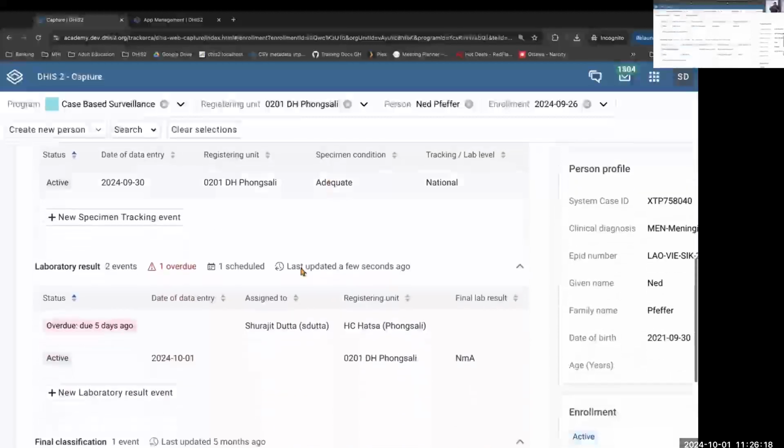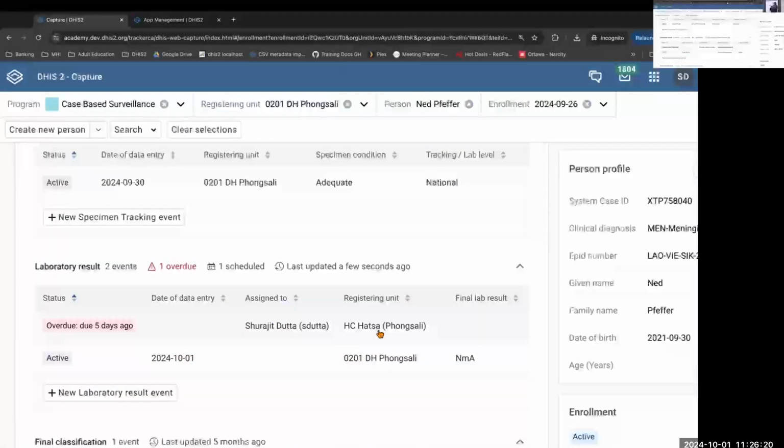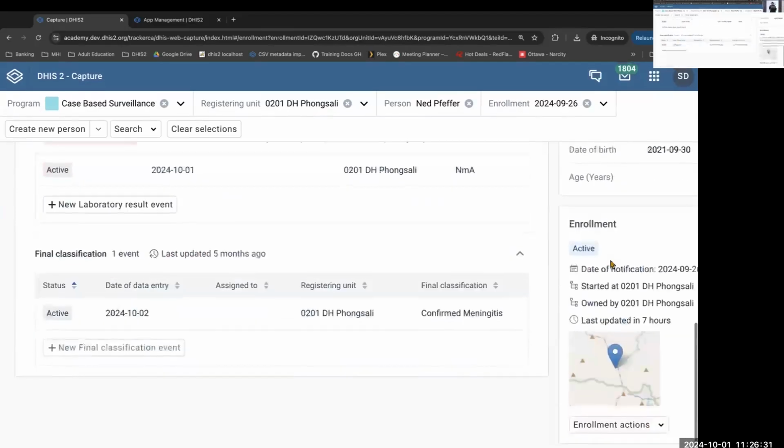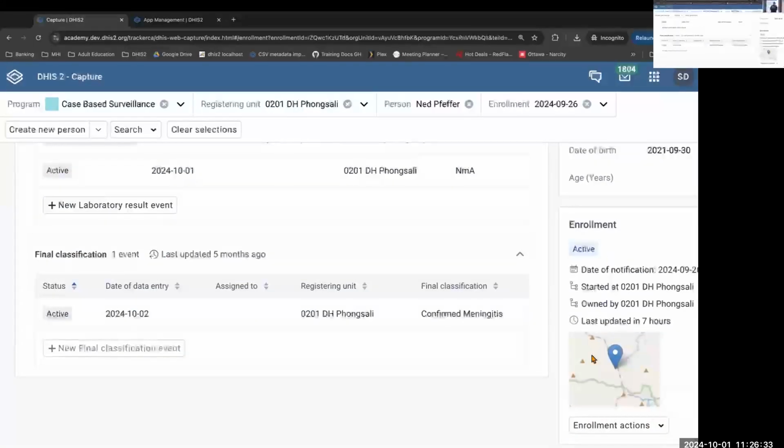Okay, so this person was registered in one organization unit, Fang Sali, but they have an event here scheduled in this other organization unit here. And this is just a one-time referral for that particular event. It's not transferring the whole tracked entity. Okay. We can also transfer the whole tracked entity if we want to. That's done through a different location.